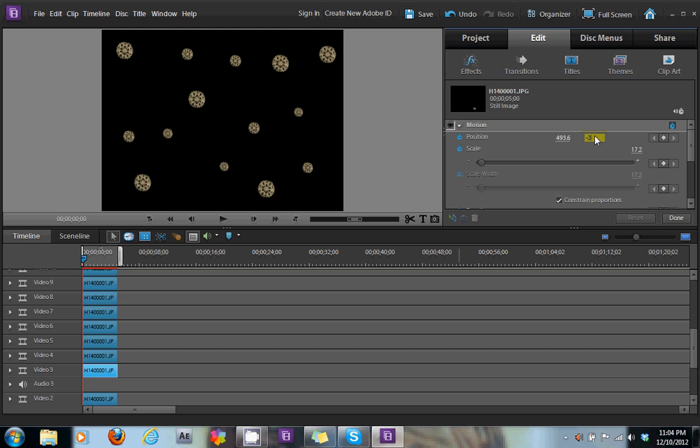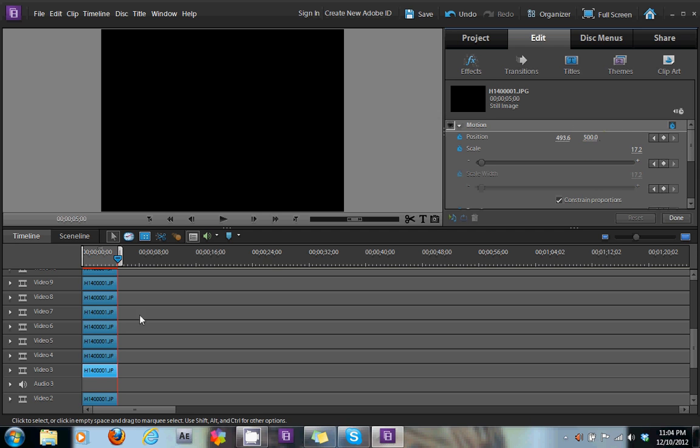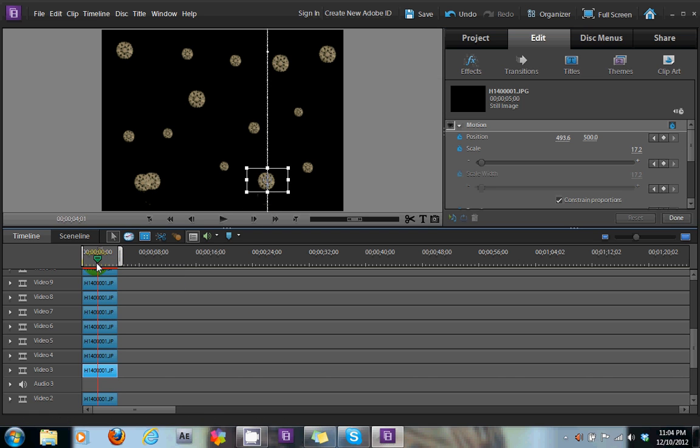So we're going to hit negative 30 for that one, and then we're going to hit page down so it gets to the end, and then we're going to type 500. So that now is our second snowflake that's going to fall. So there we go. Don't worry about it right now. They're actually all falling at the same speed and the same time. Don't worry about that at all.